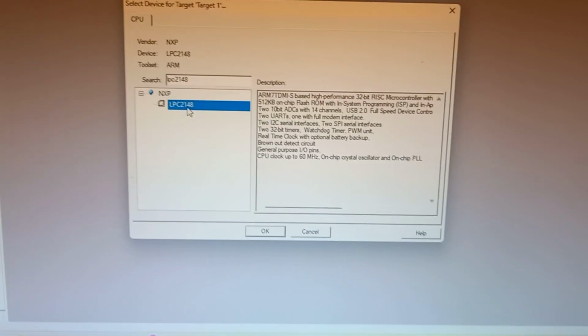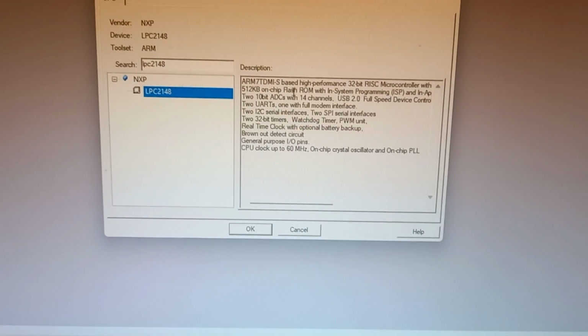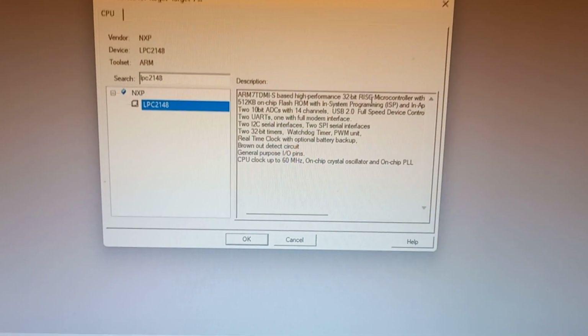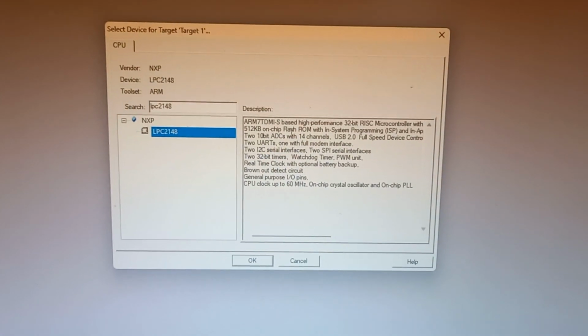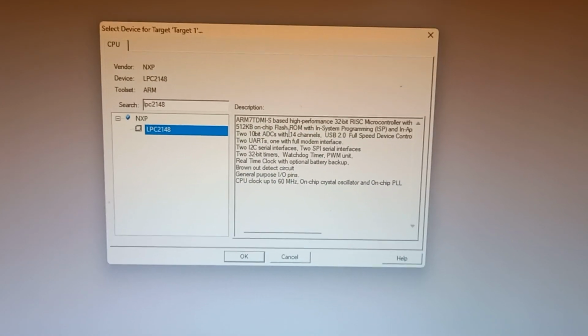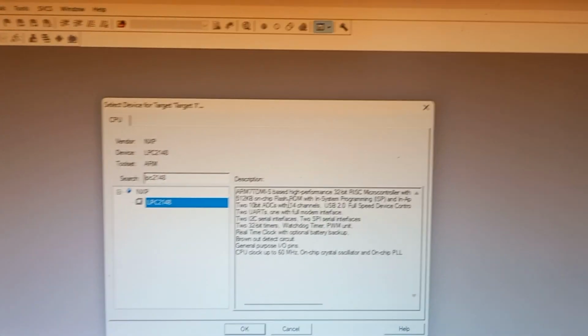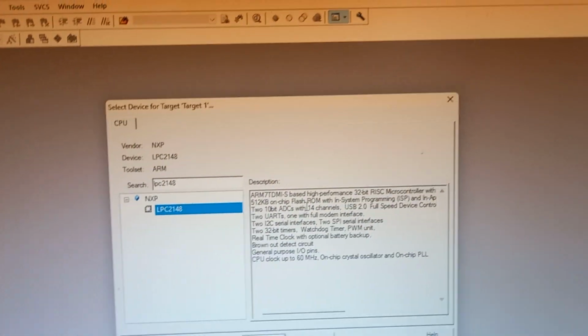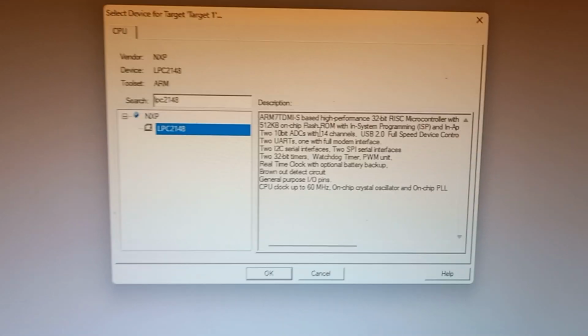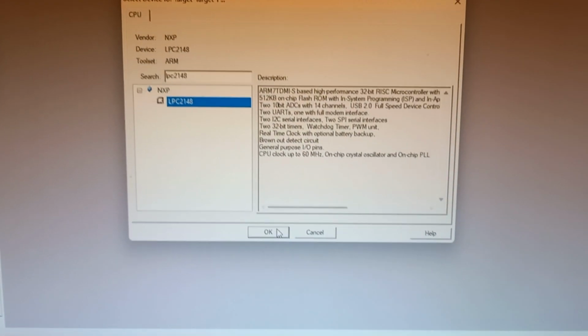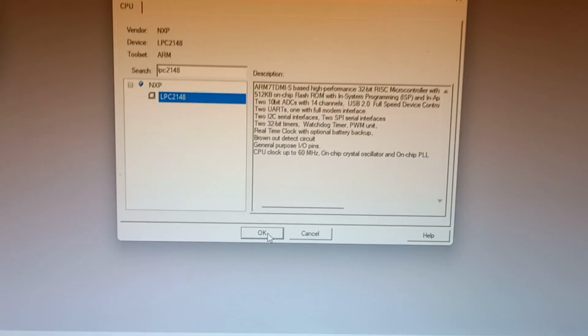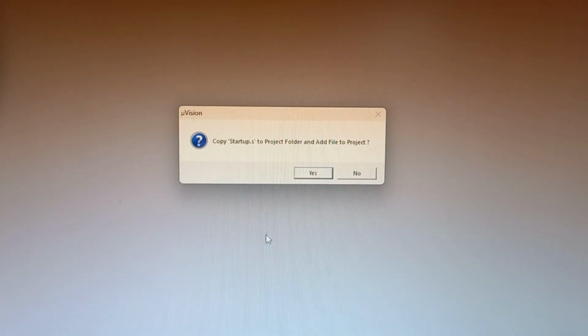You can see here ARM7 TDMI based, a high performance 32-bit RISC microcontroller with 512 KB of on-chip flash. You can also see USB and other configuration details, such as the clock rate and frequency, explained clearly. Just click on OK. That's enough.